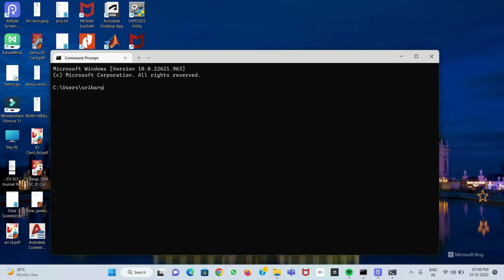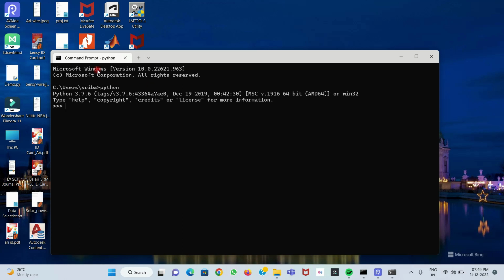Now we are going to type Python and enter. So now we can see the shell window will be open in the command prompt. Python 3.7.6, this is your command prompt. You can code it here.